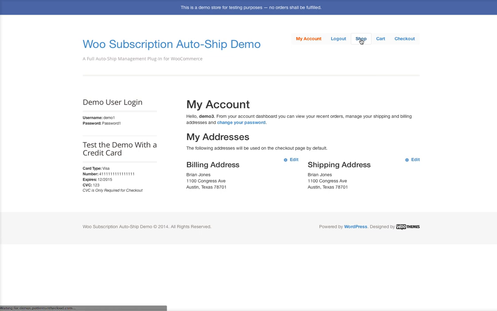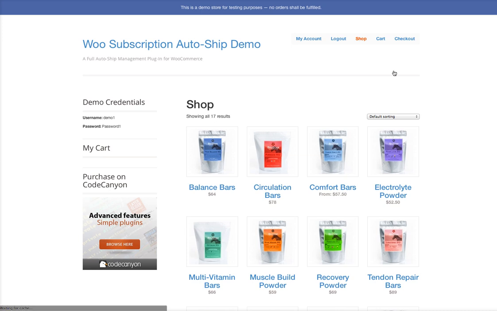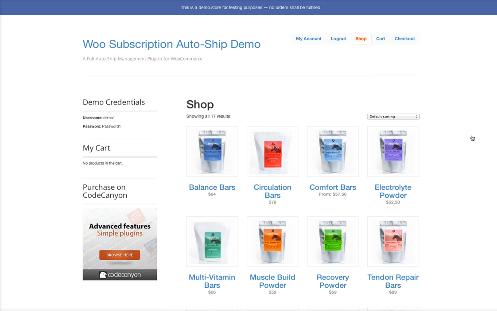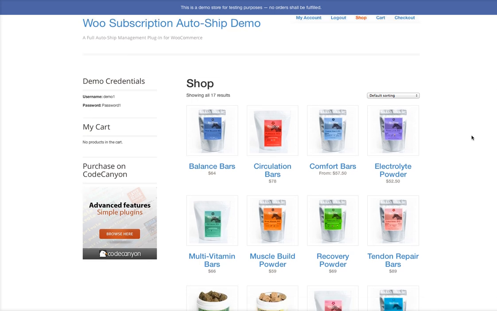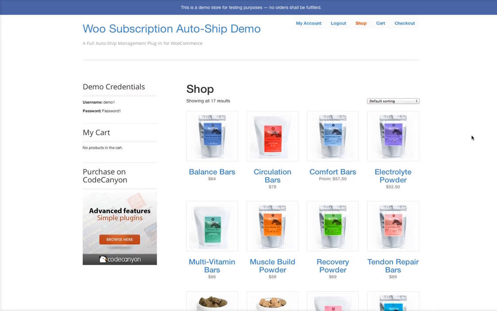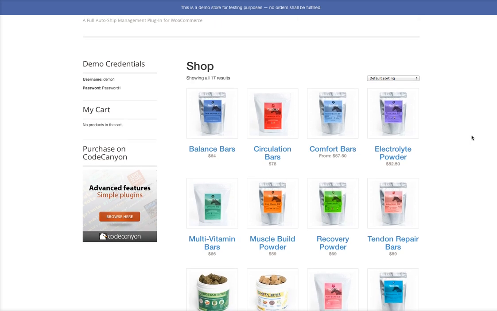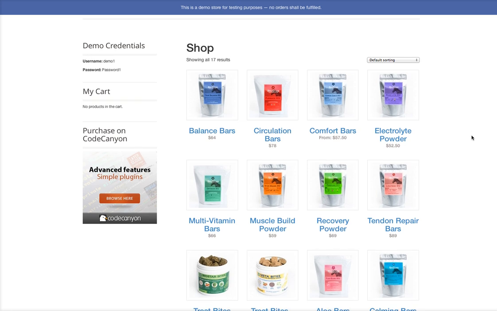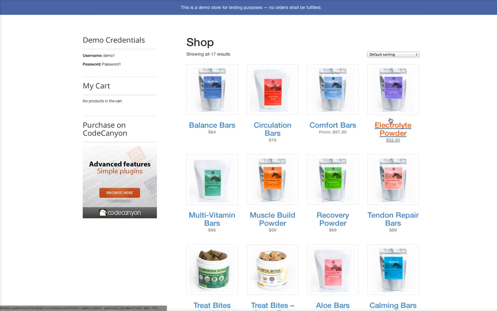So let's go to our shop page, and let's place a couple of these items on order and some of them onto AutoShip so that you can see how that first AutoShip is created and how that AutoShip manager is unlocked in my account section. These are equestrian supplements for the first client that we created this for. And I'm going to add some of these balance bars to my order.